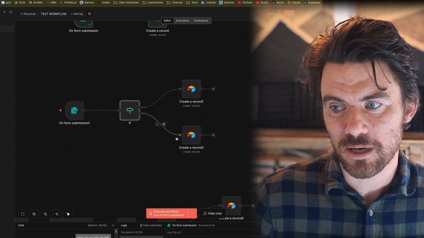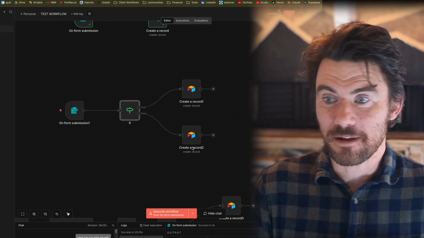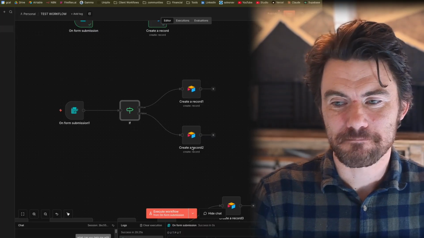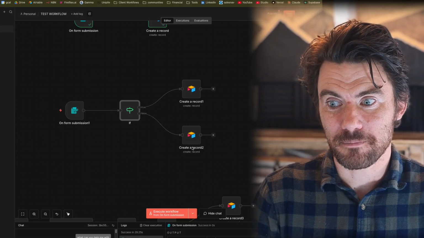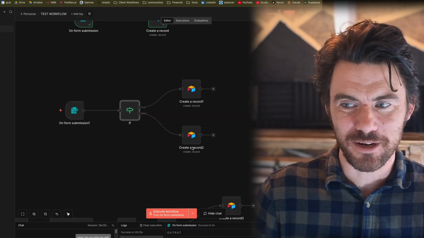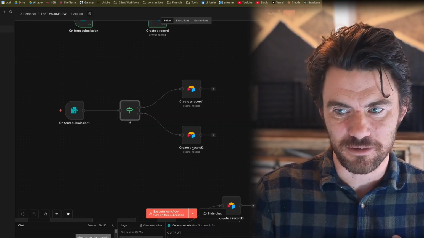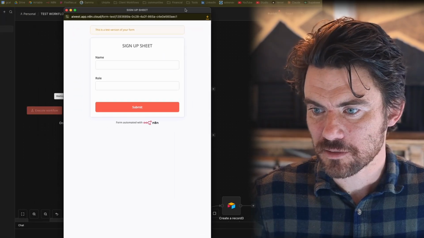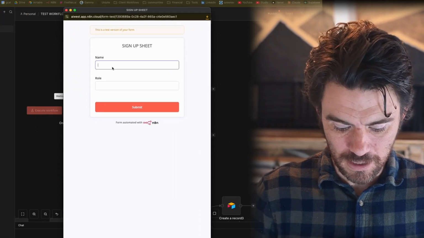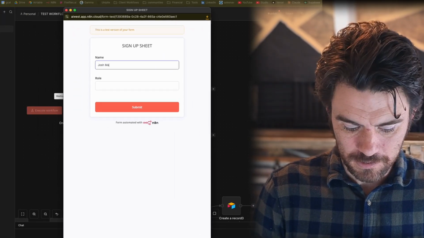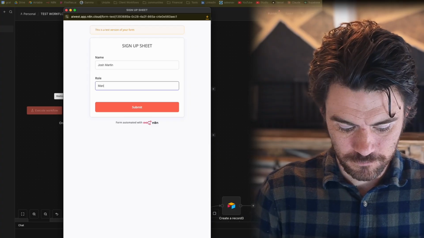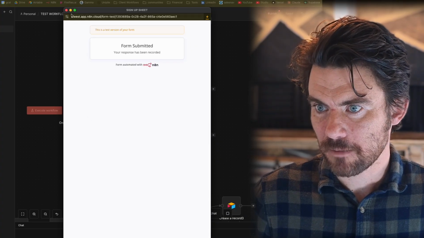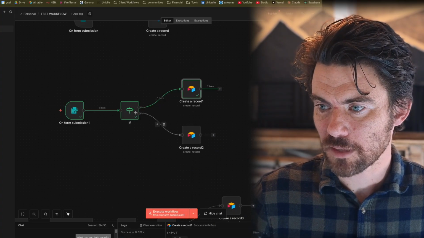So true this way, false this way. And again, this is very simple, but it's really not that different from what a lot of workflows are. It's just a series of criteria that cause different things to happen. Okay, so I click execute workflow. A form pops up. I add my name. I click submit. Workflow executes.